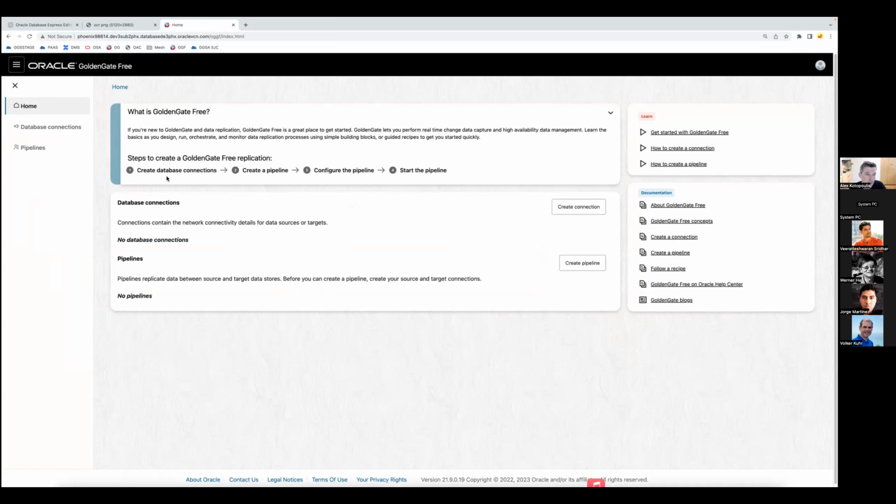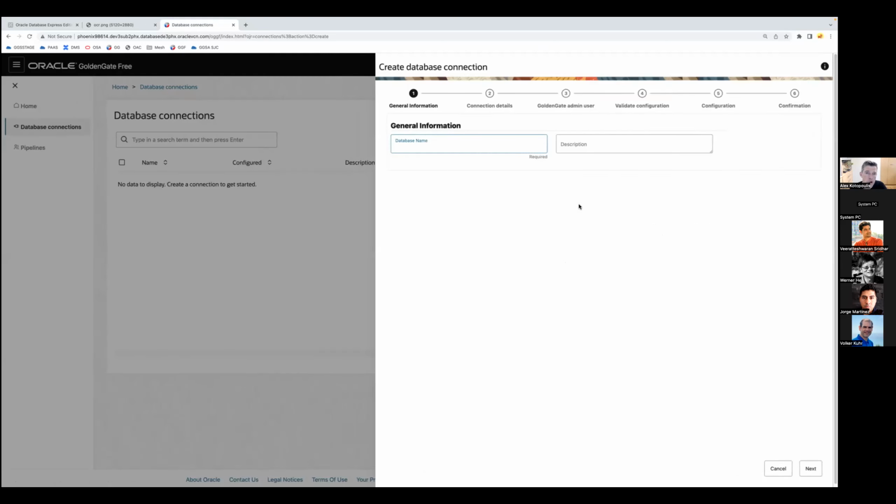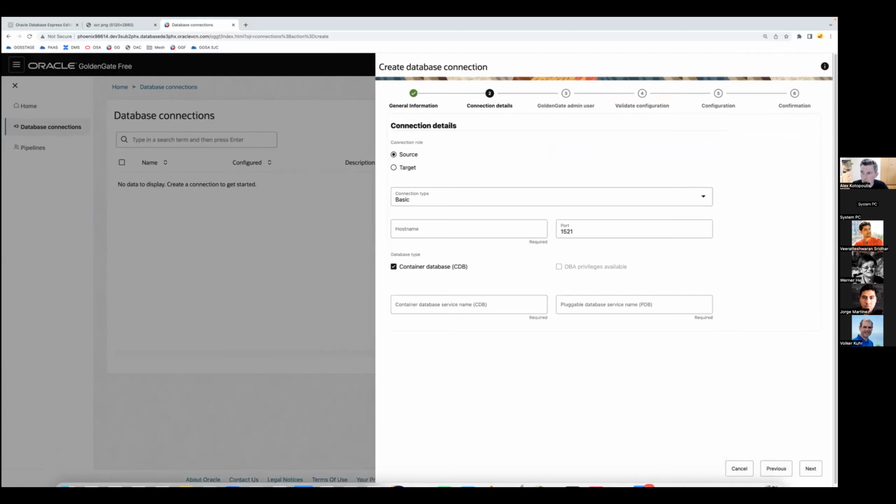It basically gives you guidance how you can get started. You start by creating the database connections, then you create a pipeline, you configure it, and you start it. So we're going to create connections for source and target database. We give it a name. Then we take the host name, the port number, we give the name of the CDB, the service name.